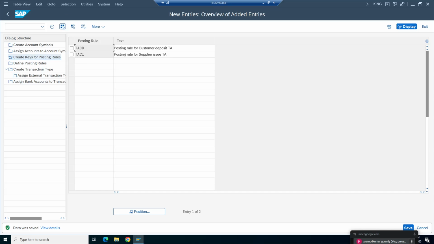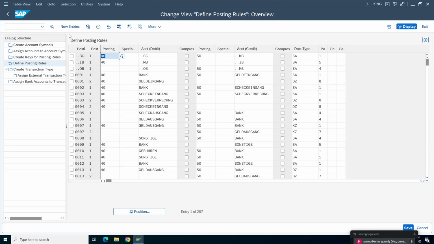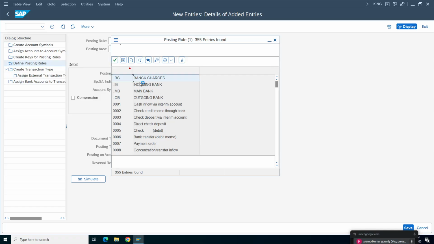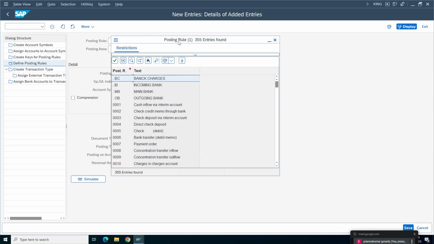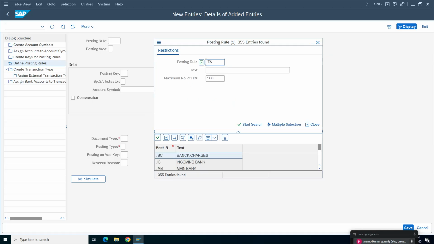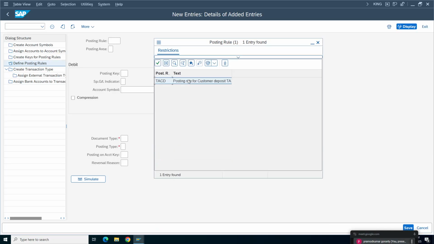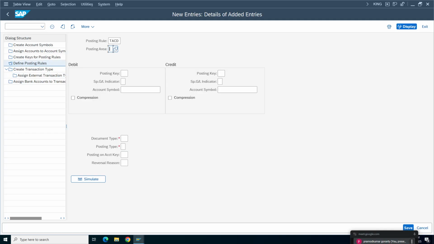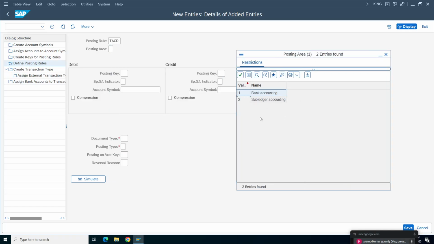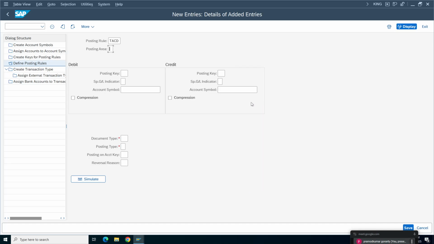So go to define posting rules. Click on new entries. So here posting rule. Which one do we need to consider? Of course, we created the posting rule. What is the posting we created? TACD, customer deposit. Let us write. So posting rule for customer deposit TA. Now this is important. Posting area. Which one do we need to consider? Subledger accounting or bank accounting? Customer, suppliers, assets are subledgers or bank? Subledger accounting.